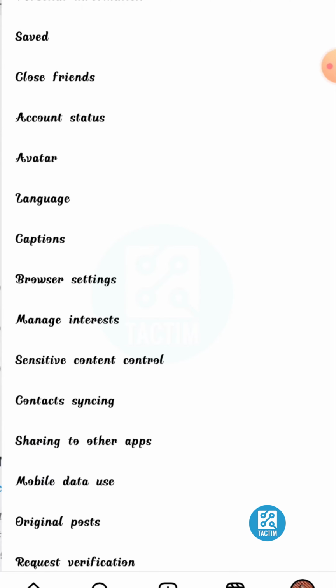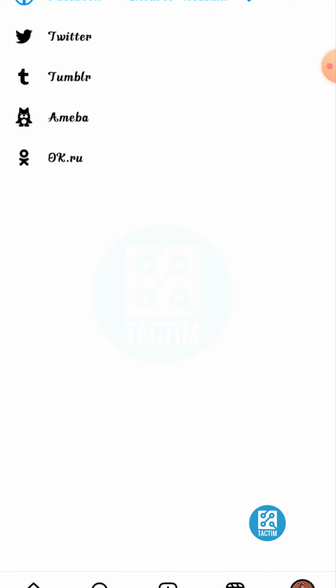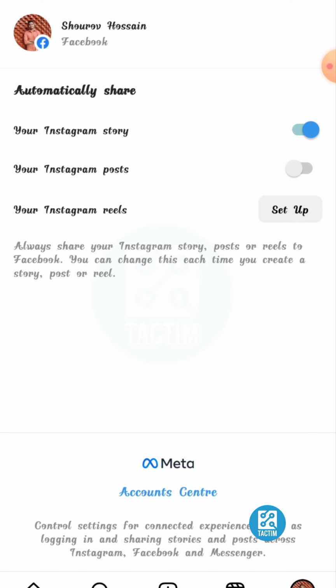Click on it. After clicking the account option, you can see the sharing to other apps option. Click on it. After clicking on it, you can see the first option, Facebook, which is blue. Click on it. After clicking on it, you can see at the bottom Account Center, which is written in blue. Click on it.